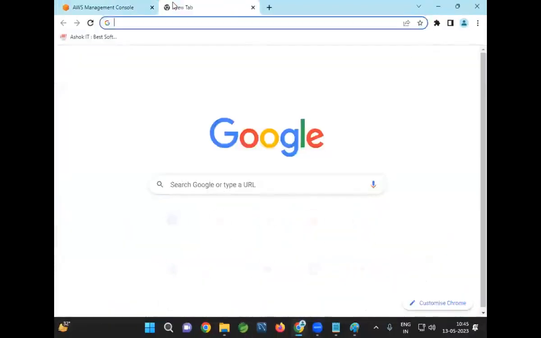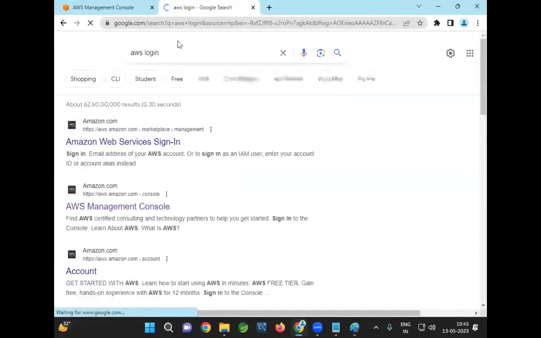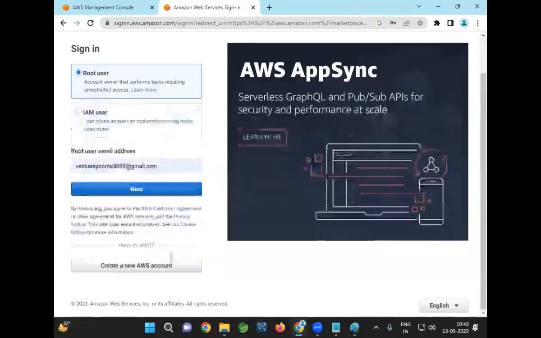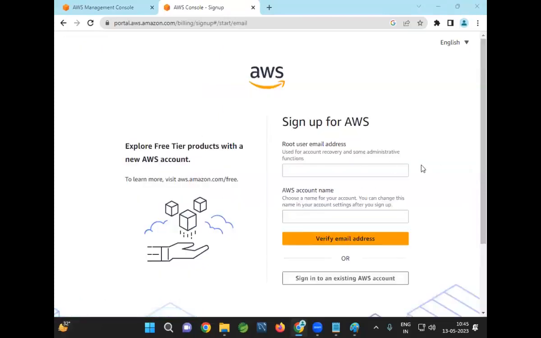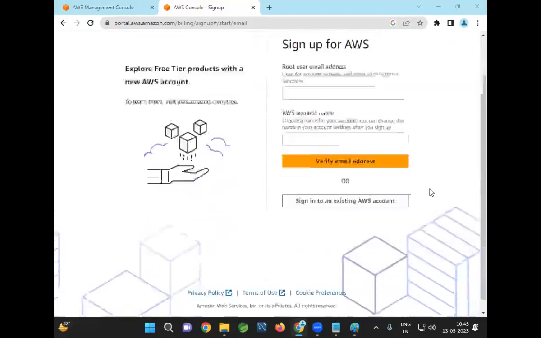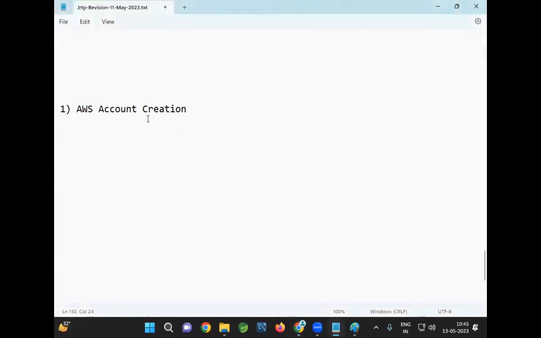So you just go to Google, search AWS login, Amazon Web Services sign in. If you don't have an account, create a new AWS account. It is just the account creation process. They are going to ask for your email ID, password, your credit card, all the information. You can create the free tier account for that. I will share a PDF document also to create that account. That is one step, AWS account creation.